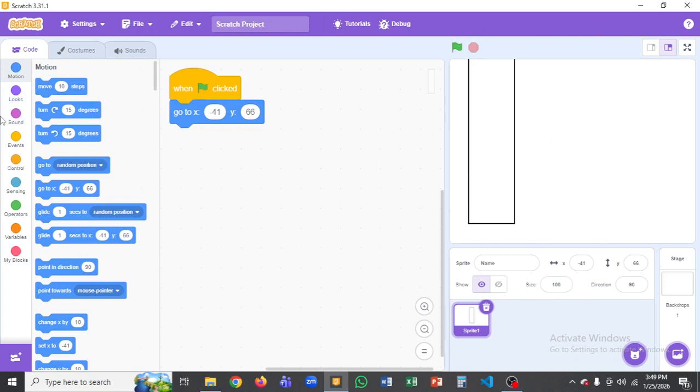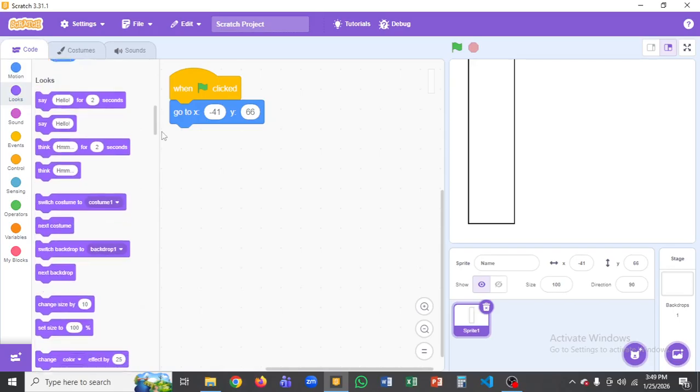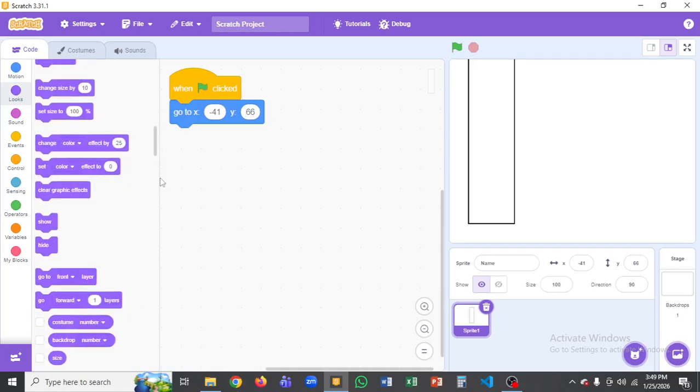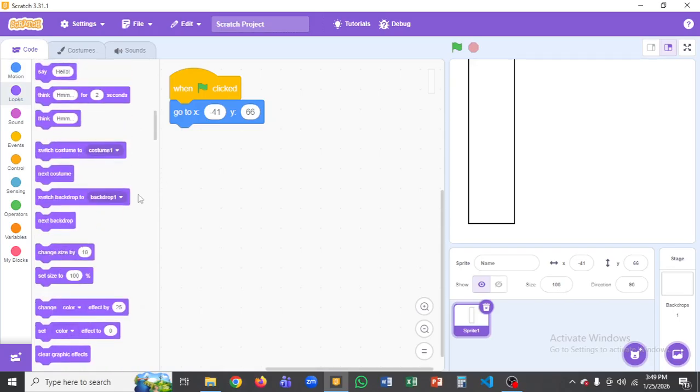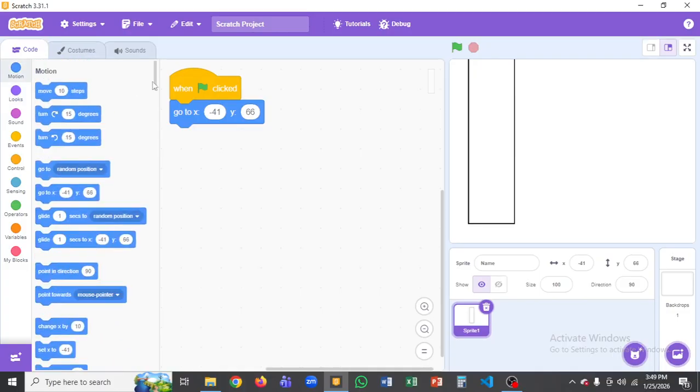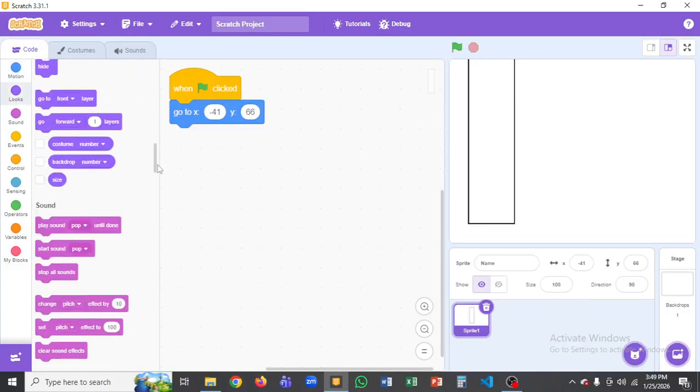Now the next thing we're going to do is go to the looks category and take a go to layer block. If you scroll down in the looks category, you can find this block. Go to front layer makes your character on top of the others. But now you're going to click go to back layer to make your character go down.